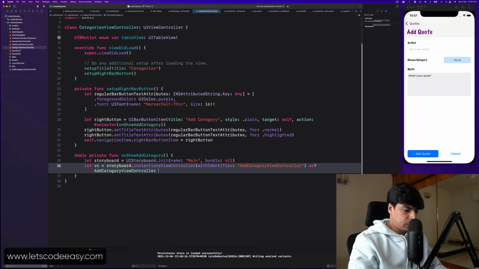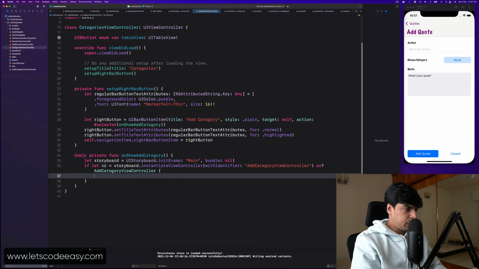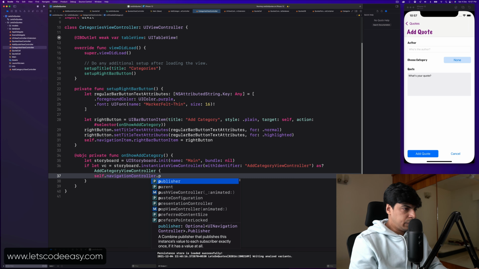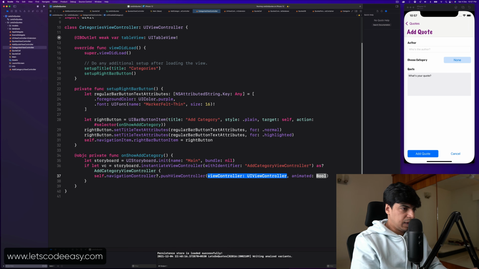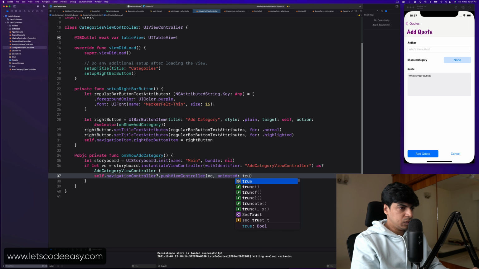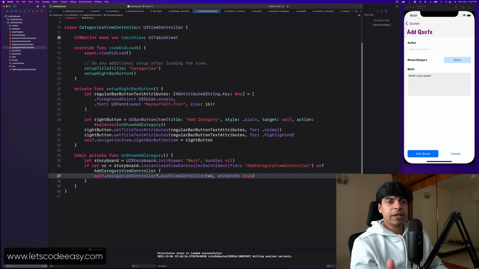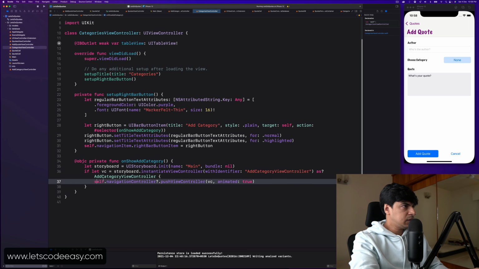add category view controller. So I'm just going to say if let that is available, then I am going to use self.navigationController dot push. So it's going to get pushed from one after the other. So I have this VC, which I'm going to launch, true. So this should at least take us until the last screen. So let's see whether this is working or not.